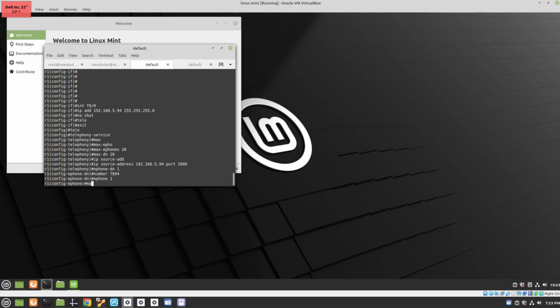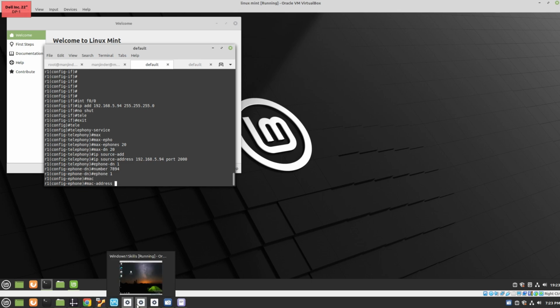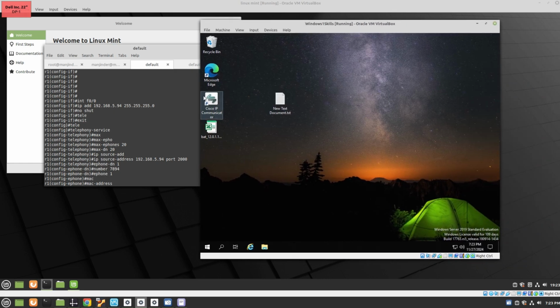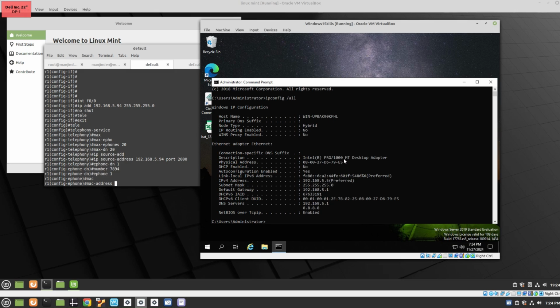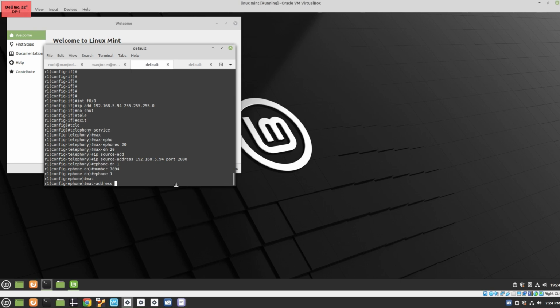And after that, I'm going to create the ephone 1, where first of all, I will need the MAC address of the Cisco VoIP phone. But in this case, I'm using the virtual machine, so I'll have to look at the physical address of that virtual machine. And here at the background, you can see that I have the Cisco IP Communicator, and here I'm going to use the command ipconfig /all, and we'll be able to see the MAC address of this machine that I can easily copy from here and paste it into my router.